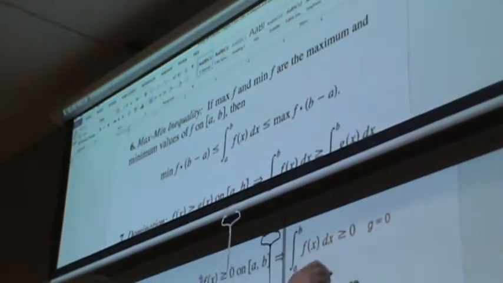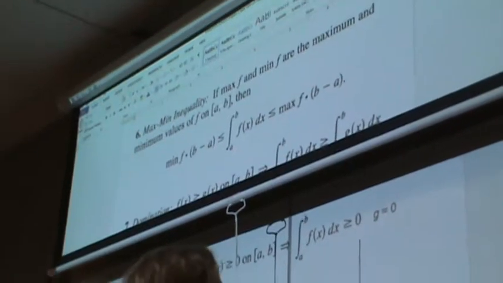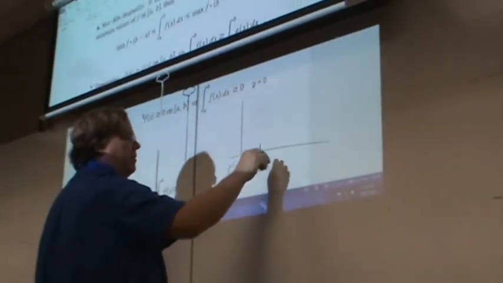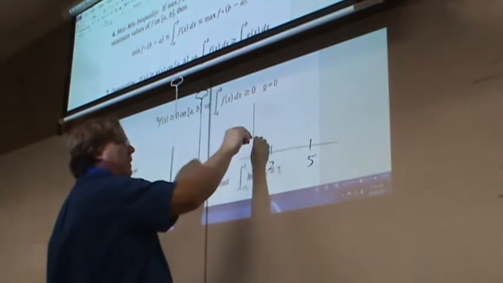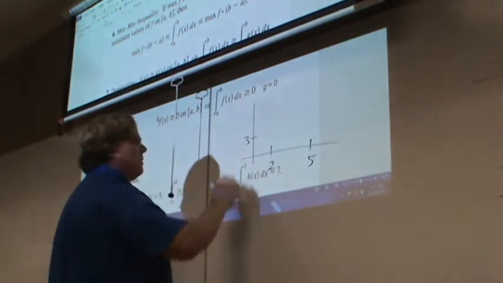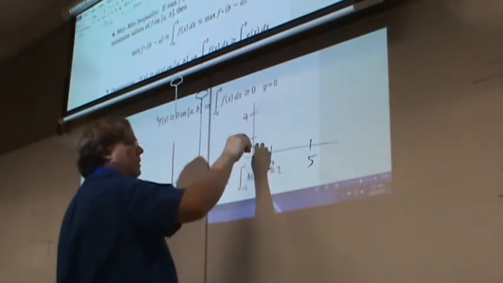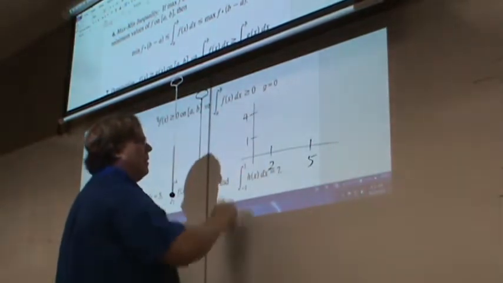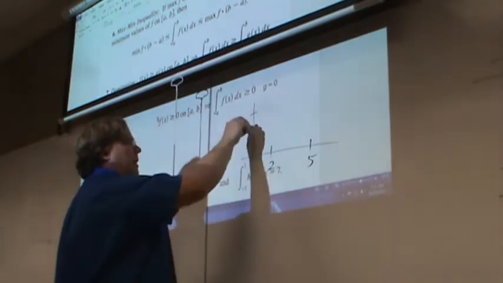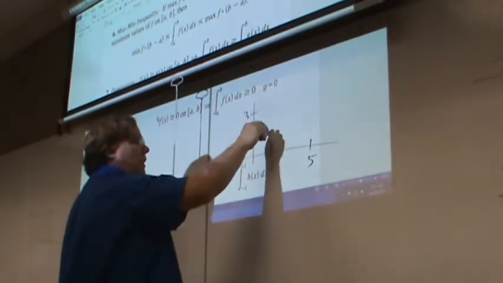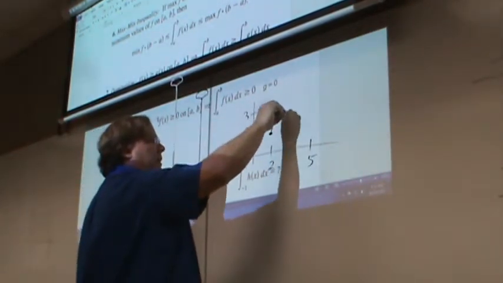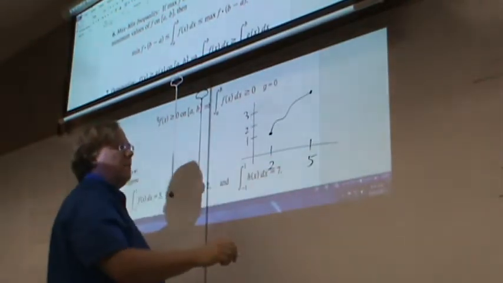So imagine I have this function, okay? Let's say here's 2 and here's 5 and here's 1, and here's 3. Doesn't matter. So I've got some function that starts here and ends up there, okay?